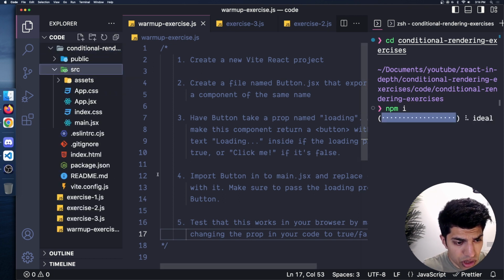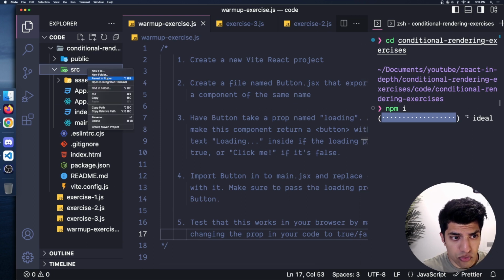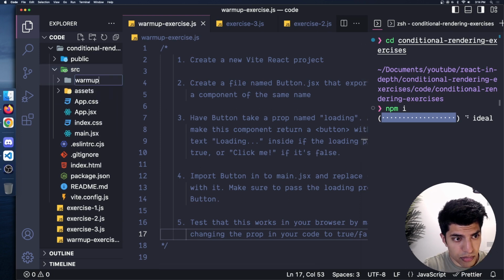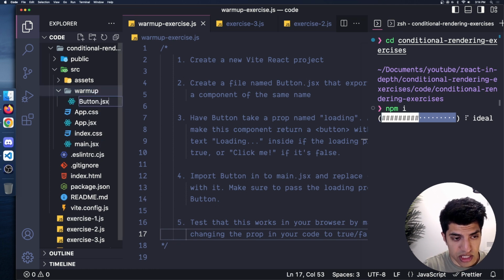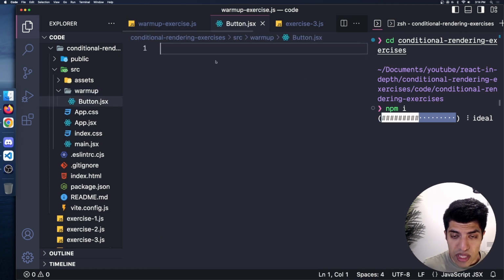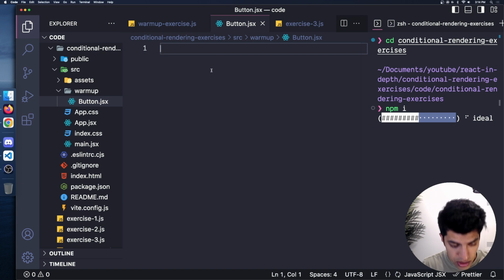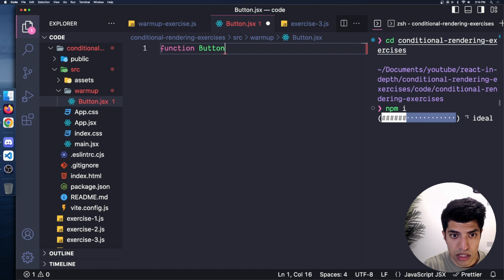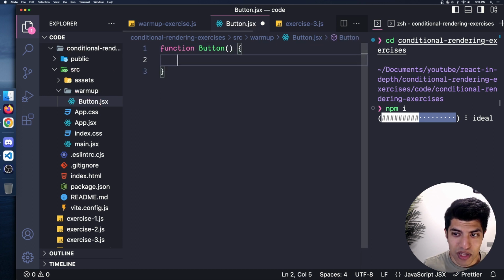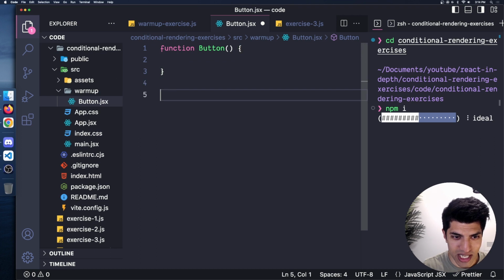Here's my source folder. I'm going to create a warm-up folder in here, and inside warm-up, I'm going to create that button.jsx file. And once I have this ready, I'm going to create a function. This will be called button. The computer is churning away here while it's npm installing, so it's a little bit janky while it's doing that in the background. I'll do export default button.